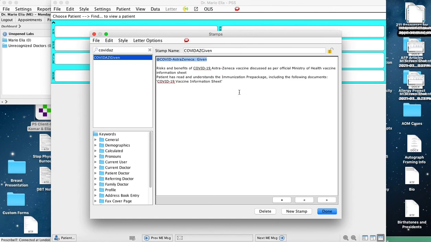Okay, so we've included the risks and benefits, and we've included this little custom vital. The reason this custom vital is particularly useful is that with any custom vital, we can use this to track who we've given this dose to.